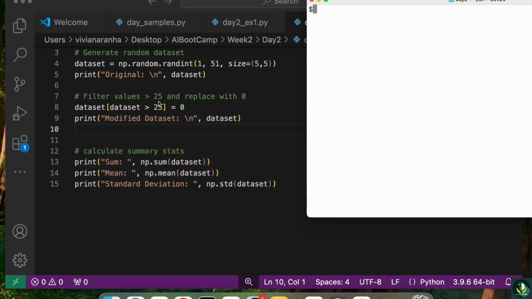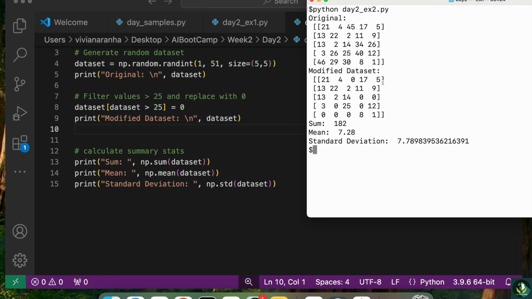I've not set the seed here. You can set the seed so every time the output is the same, but I'm going to run it just once. So I'm going to say python day2_ex2.py.